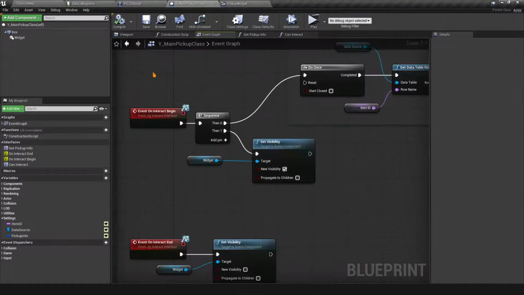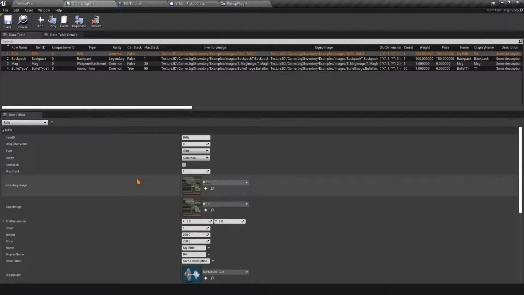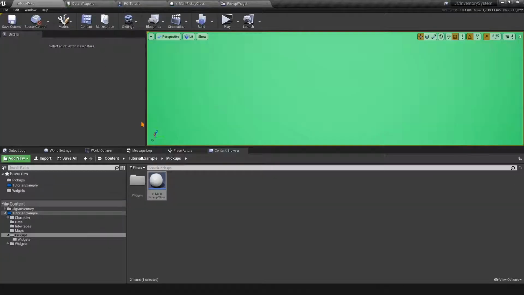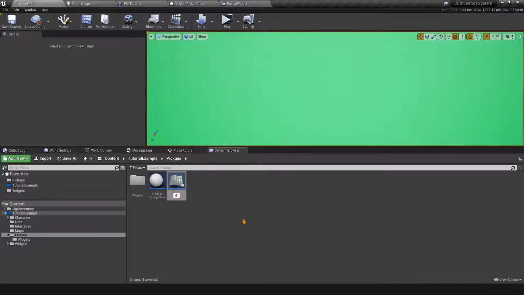Okay, so let's go ahead and actually create our rifle here. We know that our rifle is going to probably be a skeletal mesh. So what we can do here is go to this one right here, right click and do create a child blueprint class. So we can make this also a parent class of some other type. This could be the parent class of all skeletal pickup types. Any pickup that is a skeletal mesh or has a skeletal mesh could inherit specifically from this blueprint.